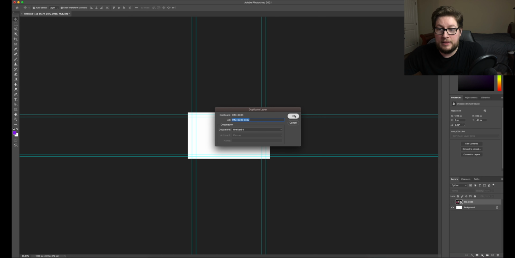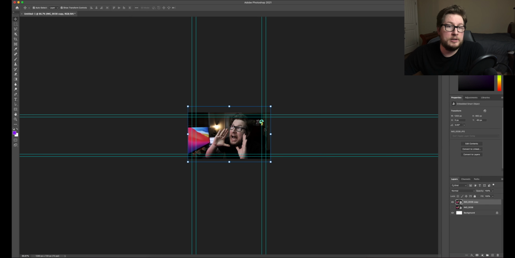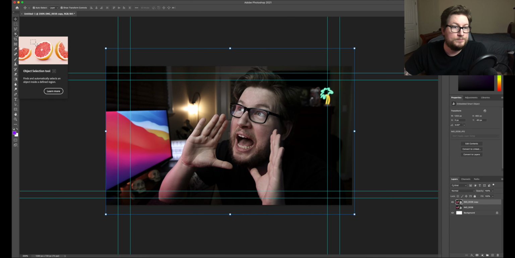So I'm gonna duplicate that layer again. I'm only gonna have this top layer selected. Check this out. So I've got the top layer selected. I'm gonna choose this button right here. So let's zoom in. So it's called the object selection tool.